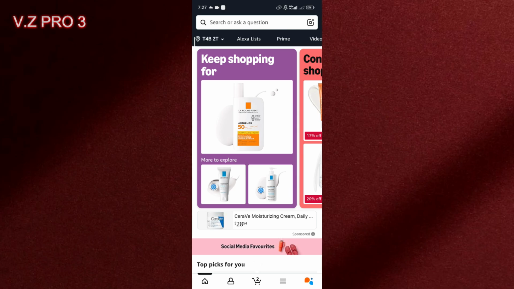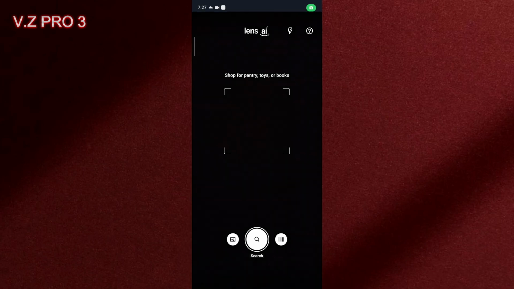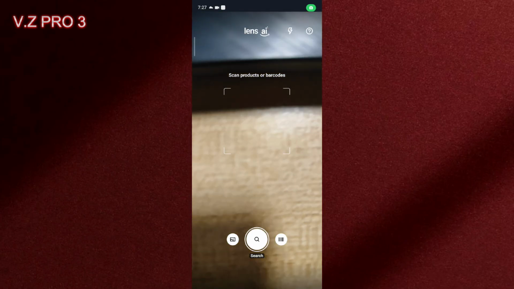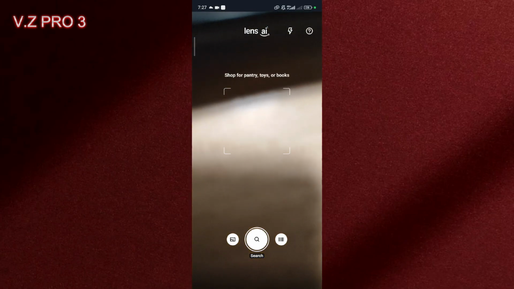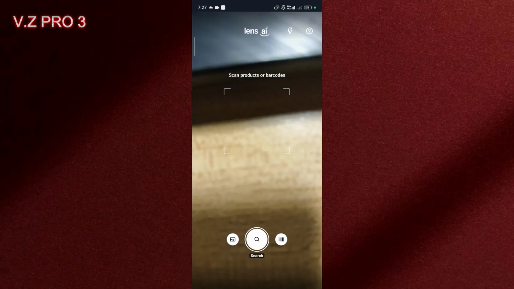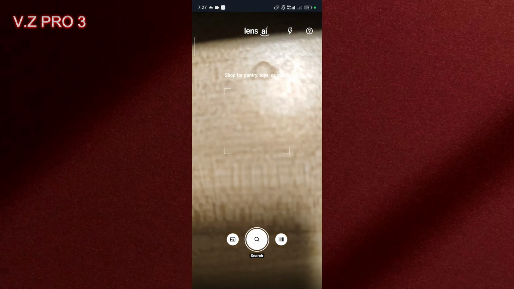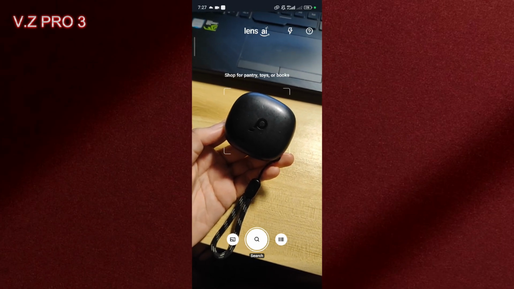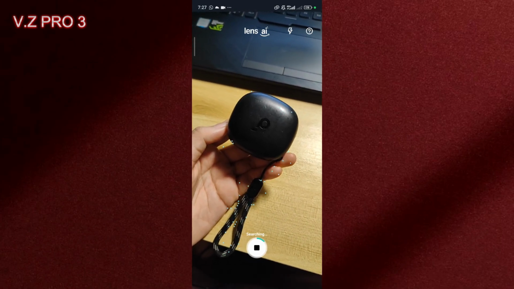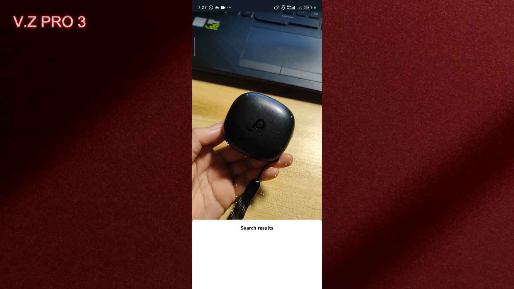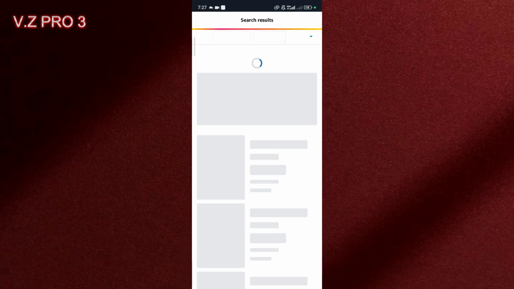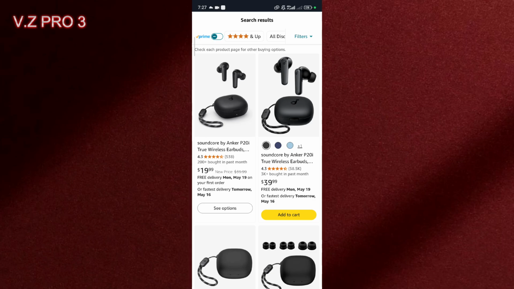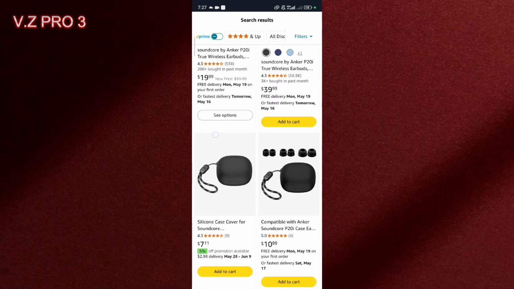Now, as you can see in here on the search bar, there is an option like a camera icon. You can just tap on that. And in here, you can search the item. You can capture the item that you want to search on Amazon, maybe like this one. You can capture it like this. And you'll find the products like this.